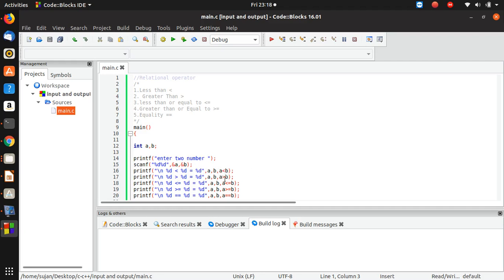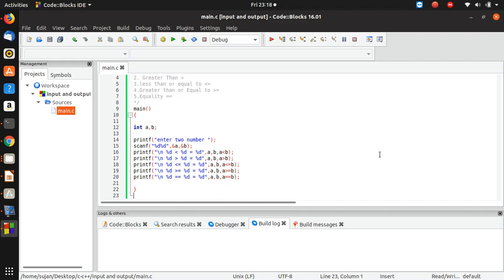In the same way, a greater than b is also printed. For a less than or equal to b, if a is less than b it prints 1, and if a equals b it also prints 1. If a is greater than b, it prints 0. For a equal to b, if the two numbers are equal it prints 1, and if not it prints 0. Now compile and run.